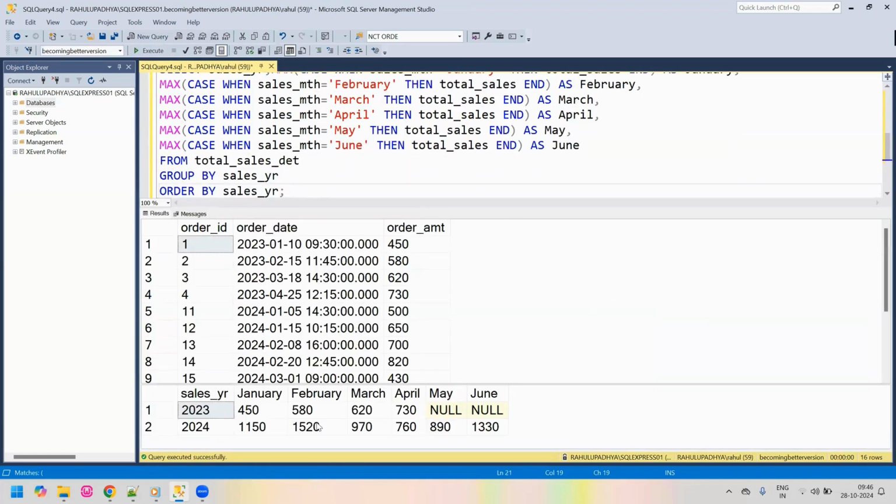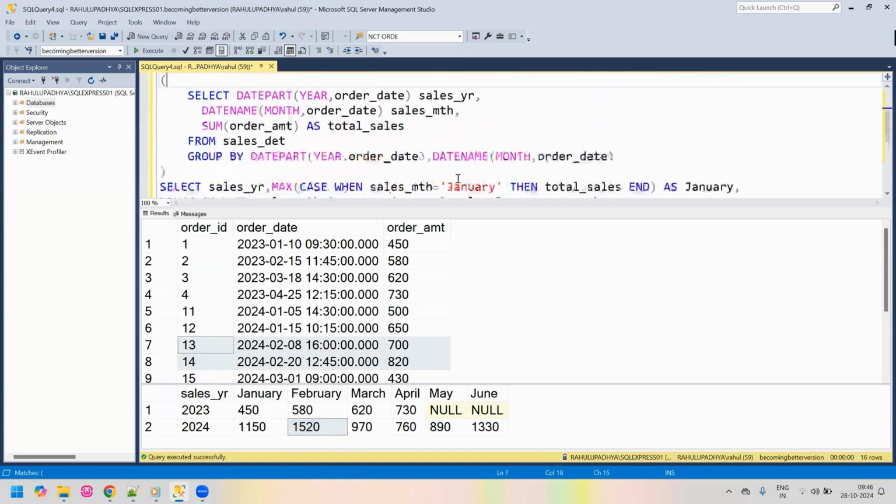And now if we see, we have got the final output. For every year, we have identified for each of the months what the total sales is. For example, for January, it is 500 plus 650, that is 1150. For February, it is 700 plus 820, that is 1520. So we have correctly obtained the required output. For each year, we have identified the total sales across each of the months. So this is the first approach that we have used.